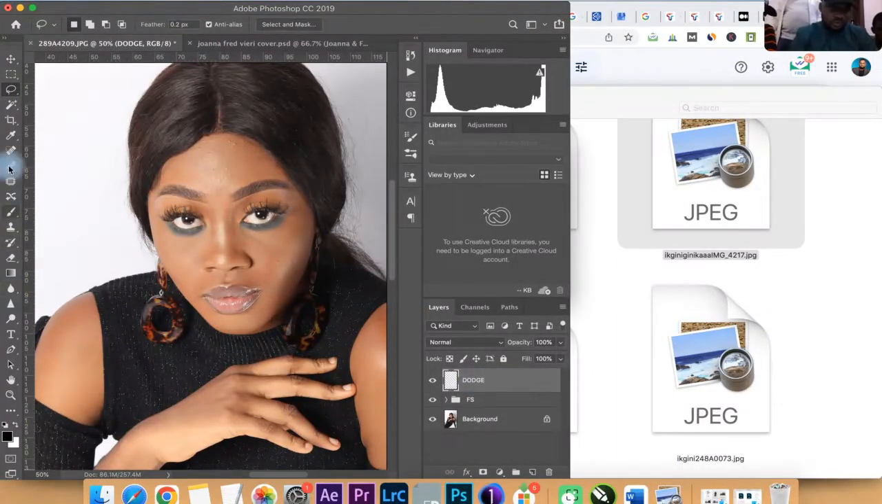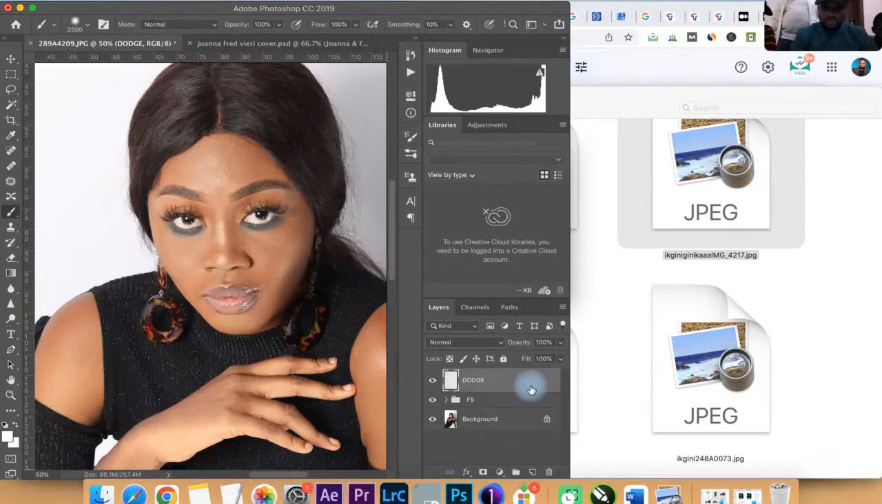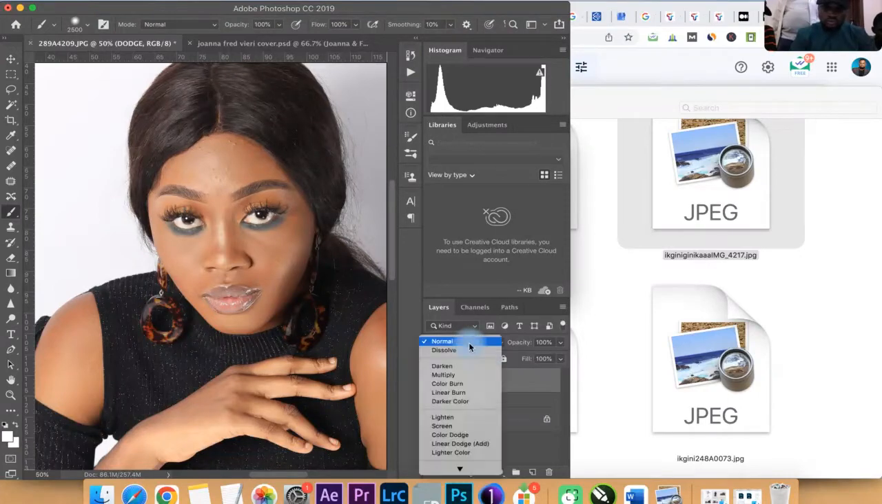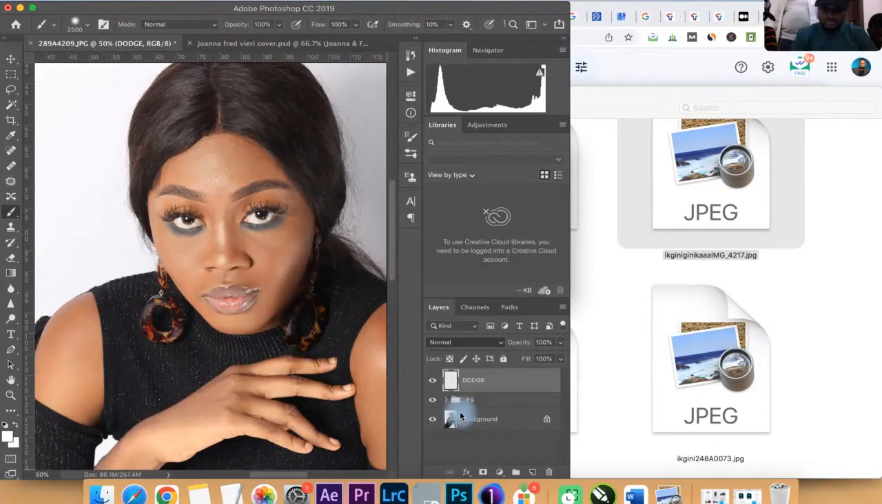So now, for this dodge, we've created a new layer, right? Go to brush. Pick color white. Make sure you've clicked on dodge, because that's what you want to work on. Change the blending mode. This blending mode that has normal here, change it to soft light. Are you following me?